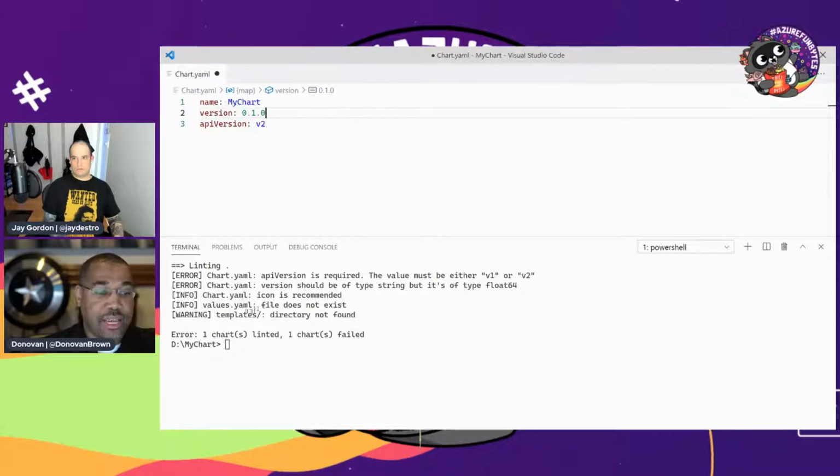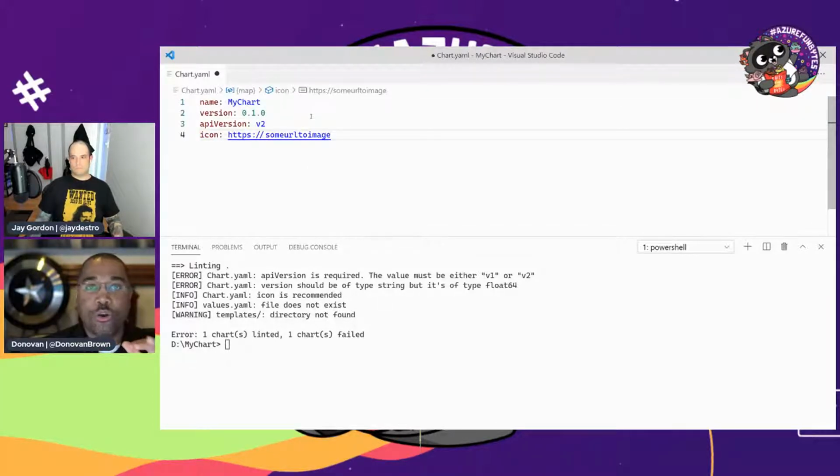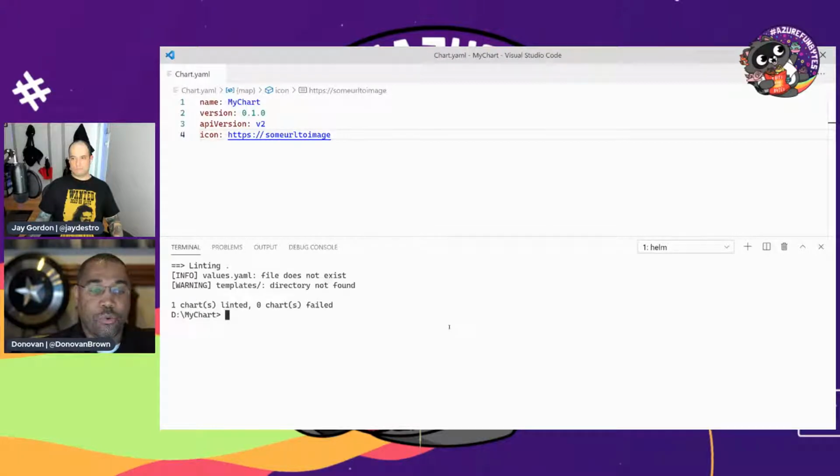So what else does it say we need? We also need to have an icon inside of here, right? An icon is just a recommendation, but I want to have no more errors. So I add an icon, which is just a URL to some image somewhere that you want to be associated with this particular chart. If I save this now and run the linter again, we're making some progress. It also says you should have a values.yaml file, which I'm going to create, but I'm not going to use right away. But we will get to that file and talk about it.